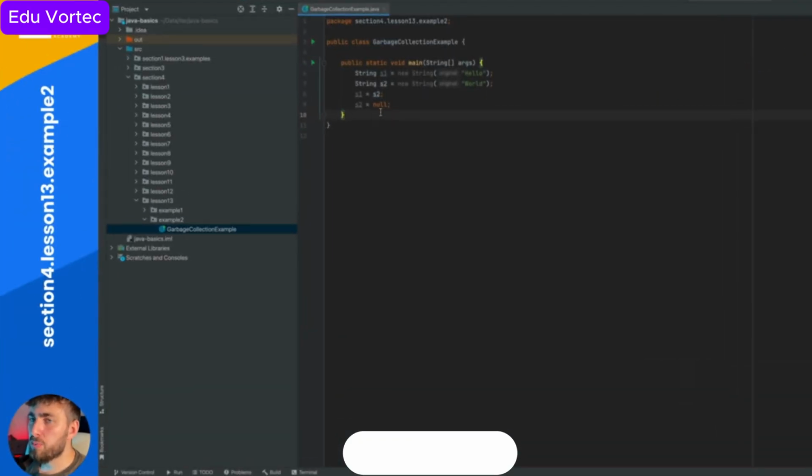Let's look at an example to better understand the process. Consider the following code. In this example, we first create two strings, s1 and s2, and assign them the values "hello" and "world" respectively. Then we reassign the value of s1 to s2. And finally, we set s2 to null. When we reassign the value of s1 to s2, the reference count for the string "hello" drops to 0, since no references to the object remain.